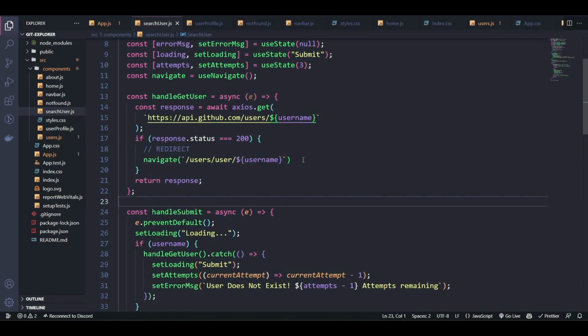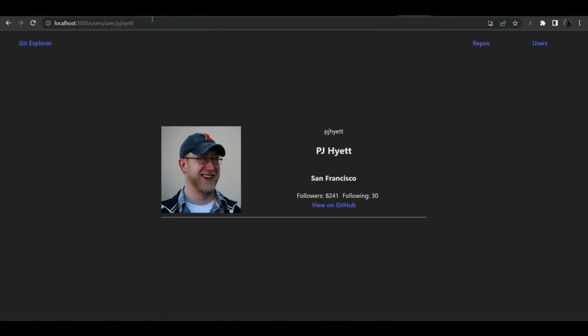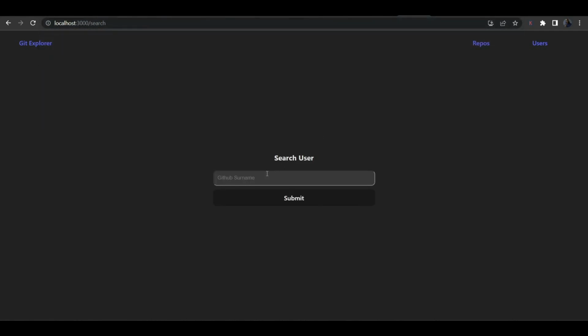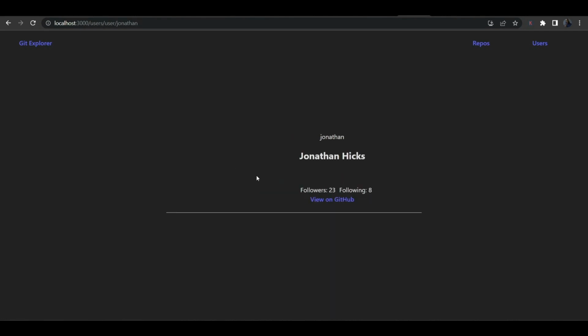Now let's head over to our browser and see if this actually works. So back in our browser, we just have to go to /search, just like this. And then let's try and search for a possible GitHub user. Let's try the name Jonathan. I hit enter. All right, Jonathan does exist. And then you see we have Jonathan's GitHub profile over here.